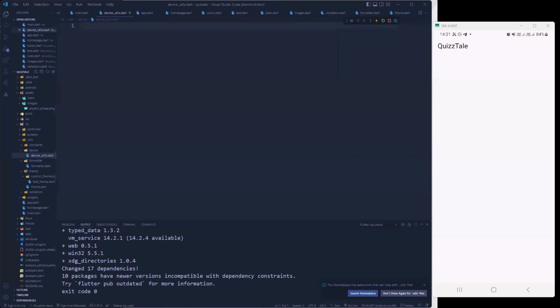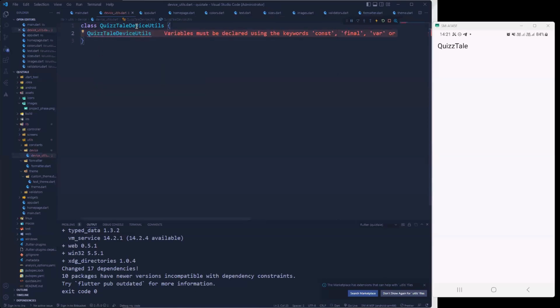So basically what we're going to have here, let me say class QuizDeviceUtils. So let's set up our device utils. There are a lot of things you can put here, and these are device specific. Things like hiding the keyboard, when you want to close the keyboard.